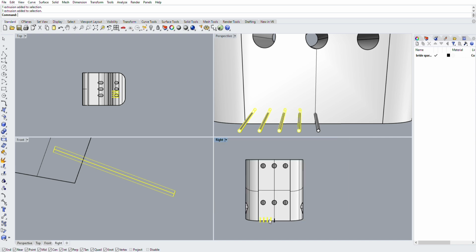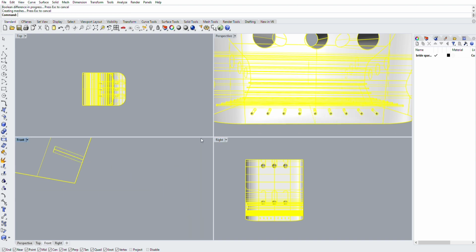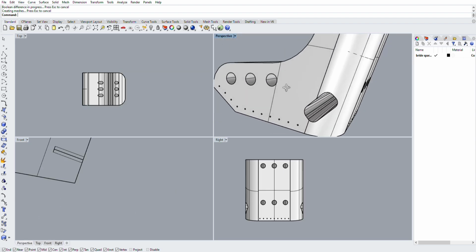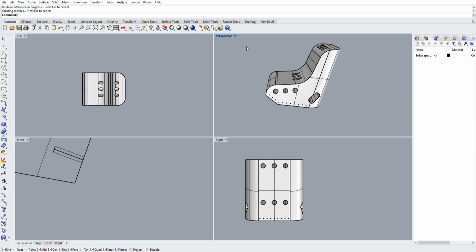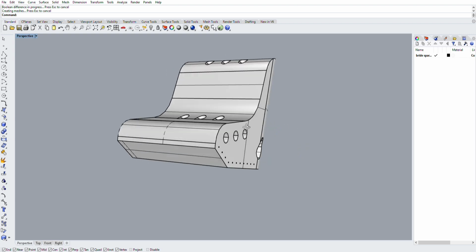But once I've got them all figured, I grab the ones on the side. I can mirror them to the other side. Saves me copying. Use the solid edit difference tool again, and that'll remove all of those rivet holes as well. Now we've got all those rivets punched in there. Now, other than the bead rolling, this shell is exactly what I want.